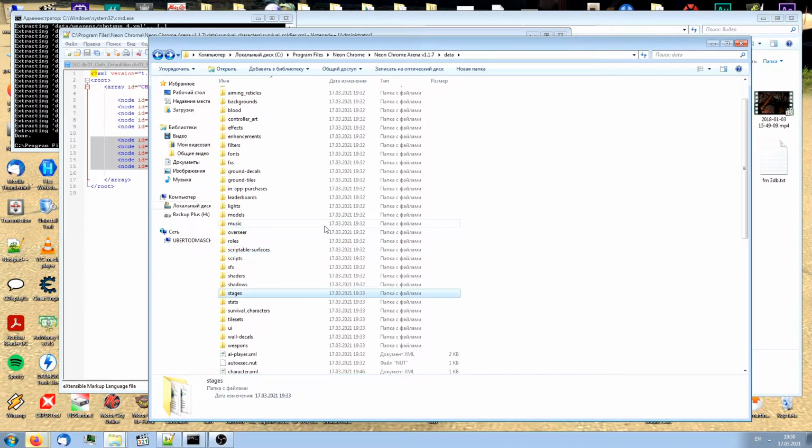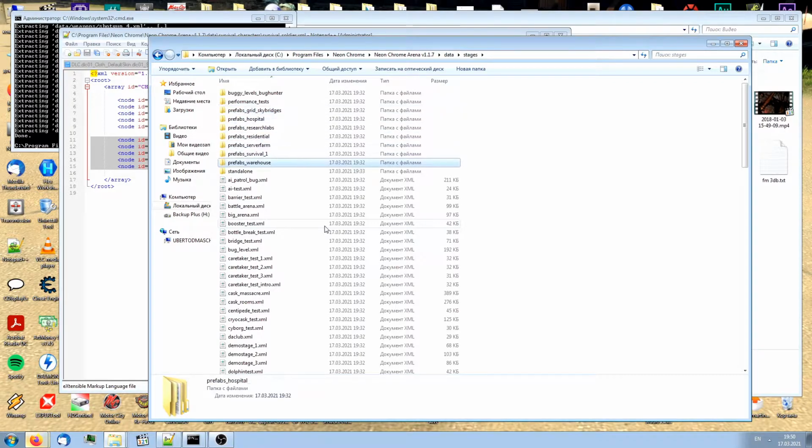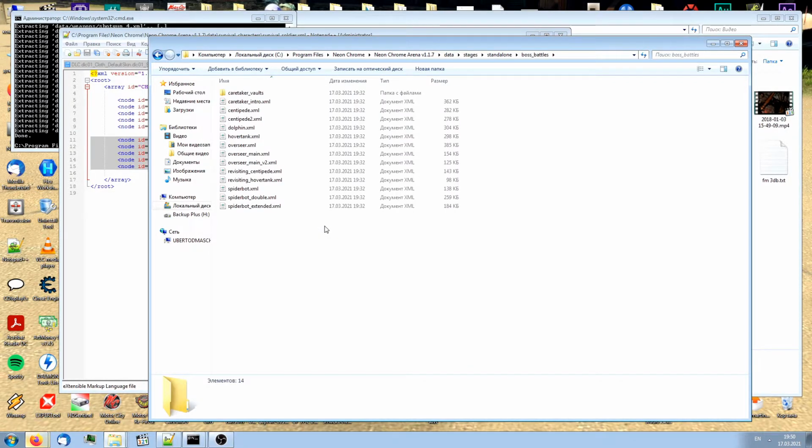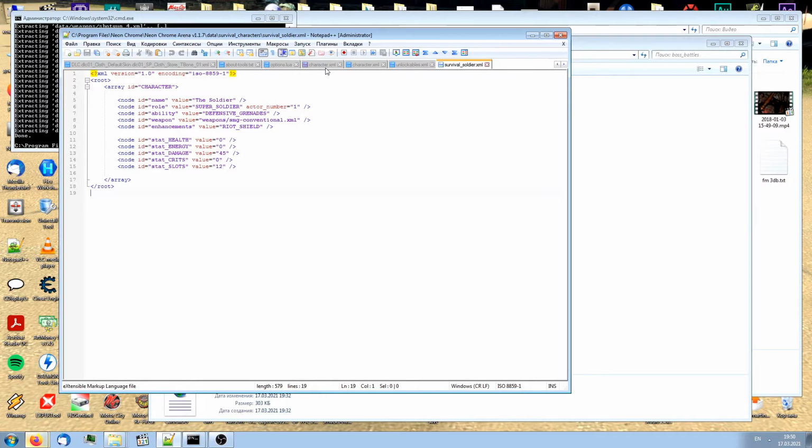So, stages, standalone boss battles. And here we can see this dolphin XML, probably an unused boss battle, which I'm going to try to load right now, because I saw a lot of files related to the dolphin boss, which I've never seen in the game, and I assume it was cut. However, it looks like it should at least load the map and show us at least something. It doesn't look like it is completely broken.